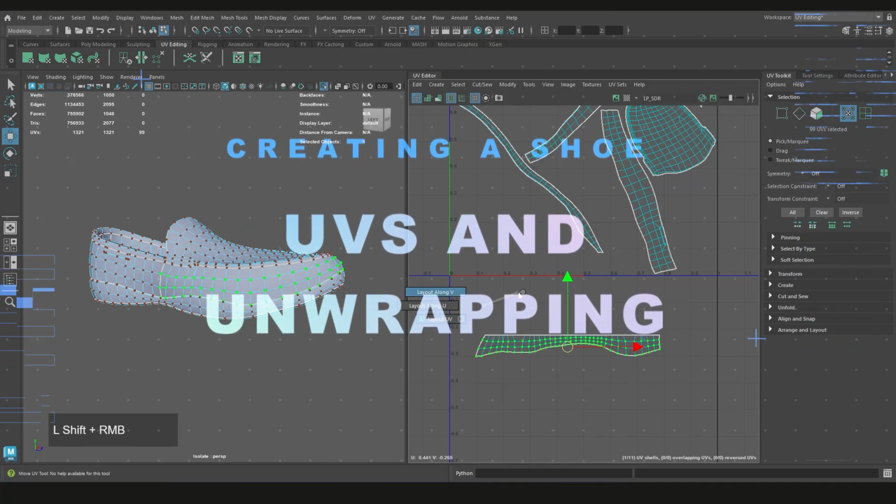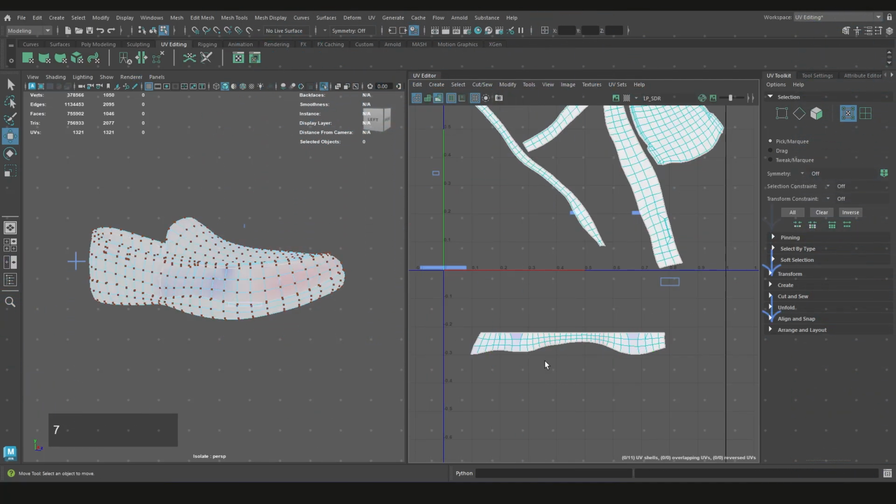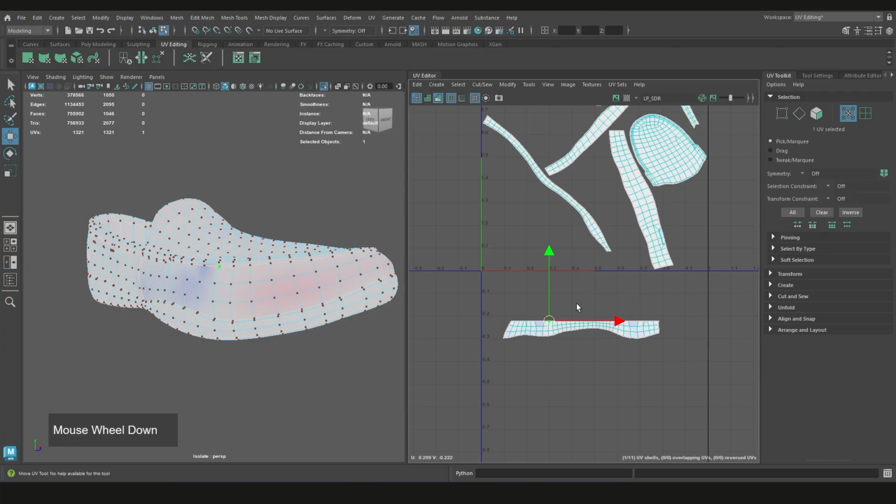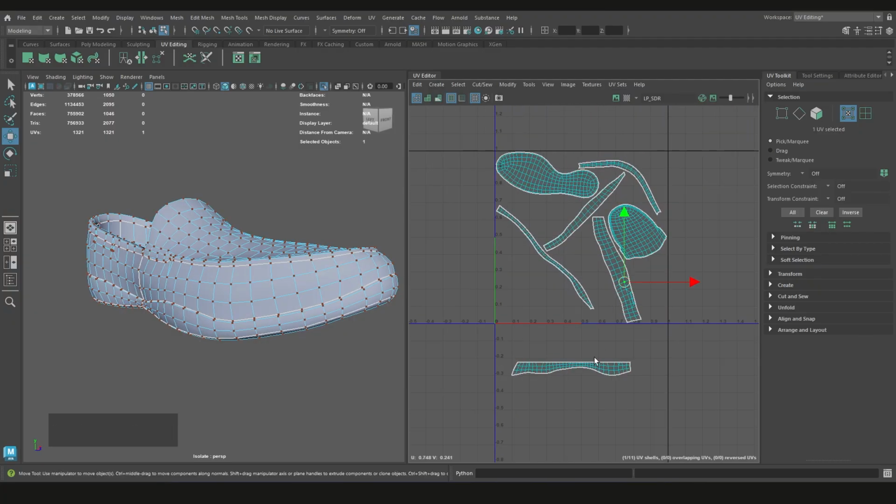Welcome to the second part of my shoe creation tutorial. Now this time I will be retopologizing and unwrapping the mesh. I will also go through some tips, tricks and ways of navigating Maya and the UV space.